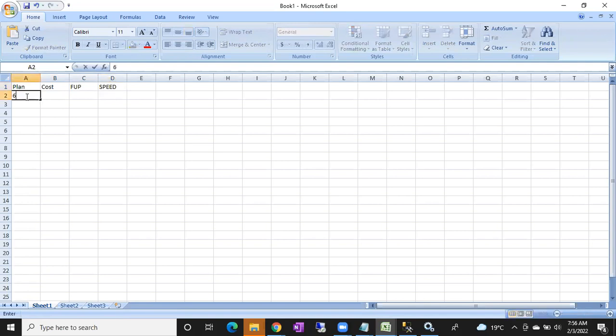So my plan cost is 699. This is the basic plan. Cost is 699 and FUP is you can use 50 GB of data monthly, and the speed is 30 Mbps. I'm just giving examples. Okay. Next is the silver plan. This is 899 and FUP is 100 GB per month.